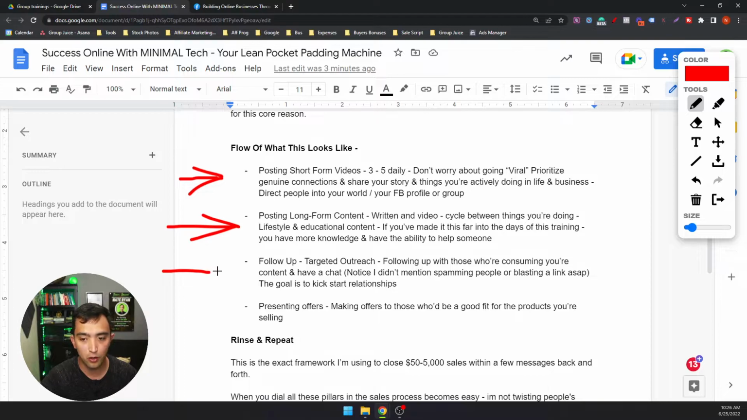Next is going to be follow-up, right? This is going to be a big one. Targeted outreach, following up with the people who are consuming your content and having a chat, right? Notice, I'm not saying to go spam people's inbox and say, hey, I have this opportunity for you. Do you want to buy it? Right? We're talking about building real relationships with people.